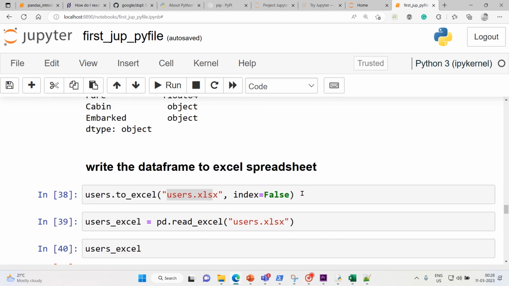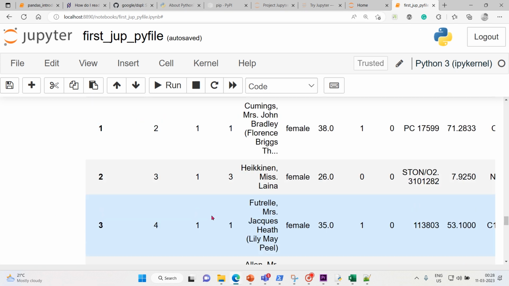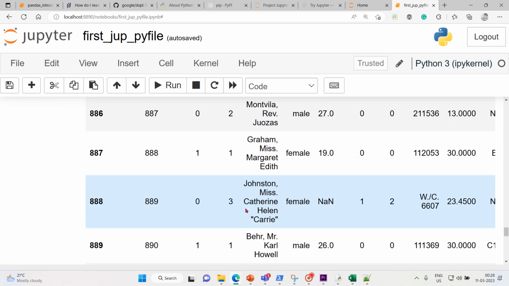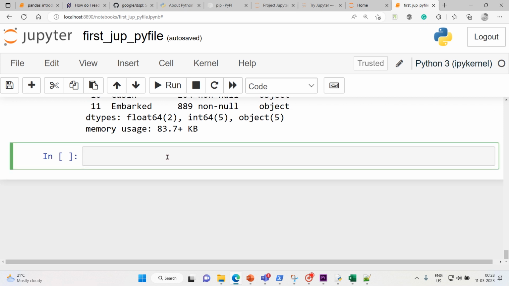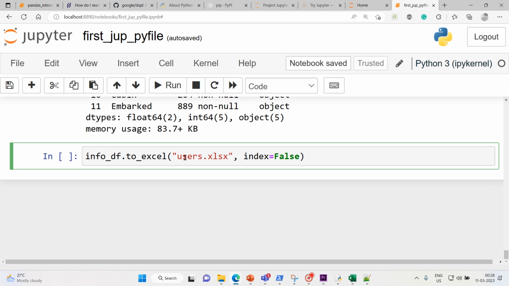So let me take this again. Okay, and paste it here. And this time, which data frame is that? It's info, correct? Info df. Let me cross check it one more time. Yeah, info df data frame, and I want to write it to Excel, the same way, but this time I want to use a sheet.